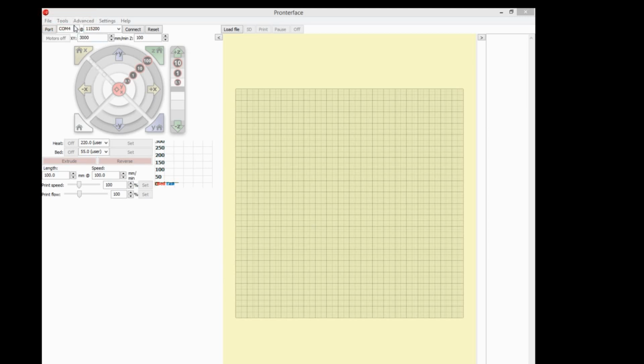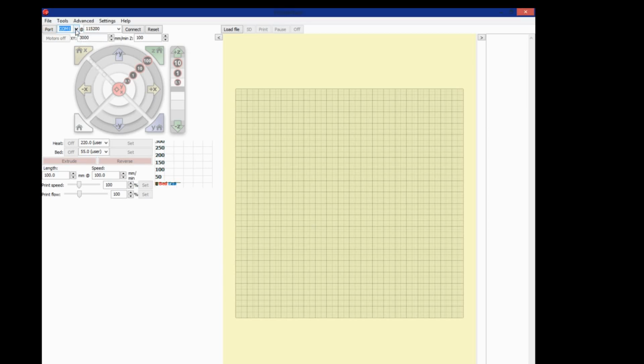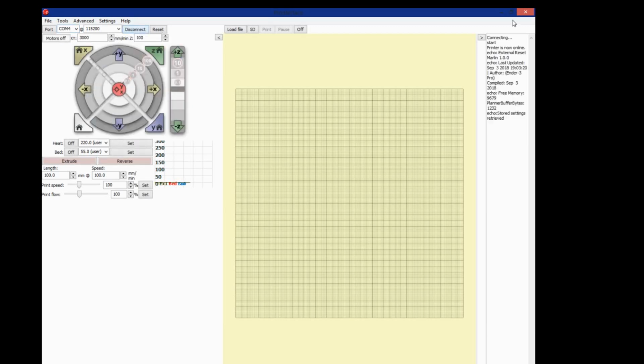So what you need to do is, yours will probably be on COM1. If there's any other option up here, go ahead and click on it. Mine's COM4. I know that's my Ender 3, because I had it hooked up earlier, and just hit connect. If it doesn't connect, try the other port, but odds are it's whatever other port shows up that isn't COM1. All right, so now you can see we're connected to our printer.